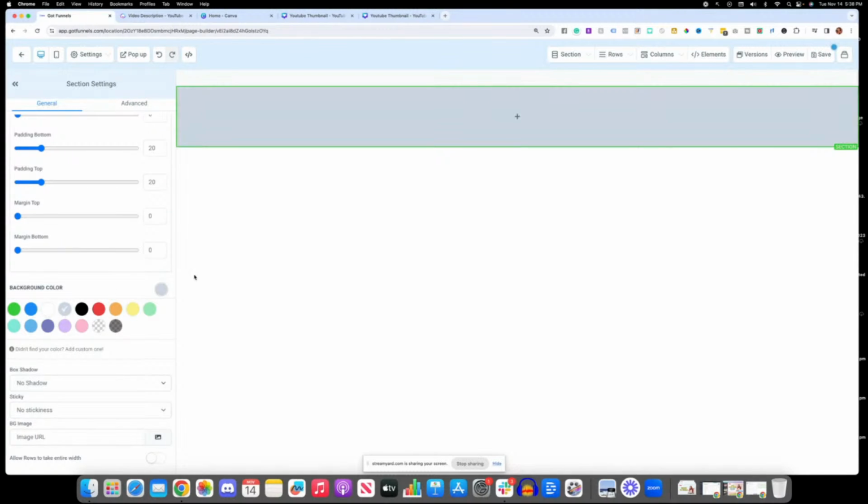So let's make it this gray color so you can see the difference. But you can see the background of this section is green. So anything that has to do with this section is green.